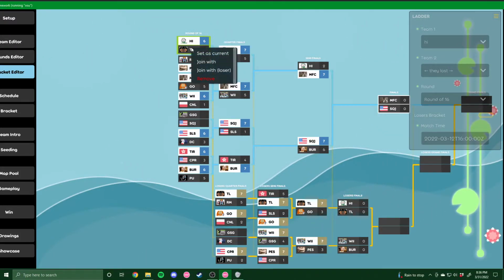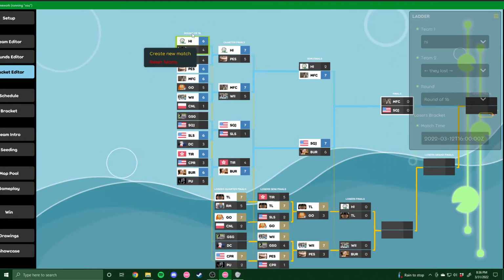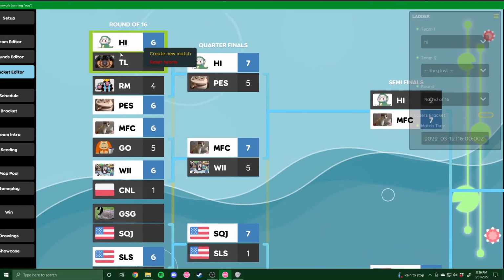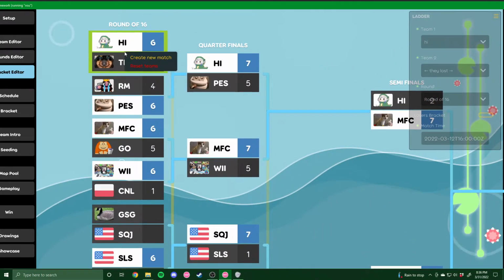And then from there, you can right-click on any round. Note that if you right-click over here, it says create new match. Now watch this. If I right-click right in between, guess what? It says create new match. It also says reset teams right here, which if you click this button, it just deletes all information on the bracket editor. It deletes everything except the matches and the positions themselves. God help you if you click this. Once again, God help you.